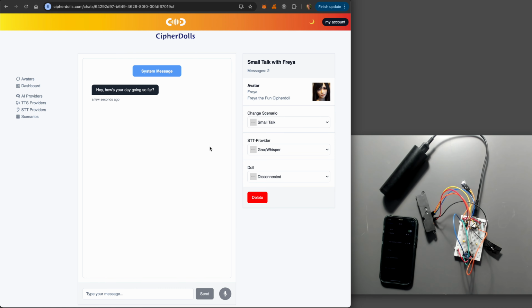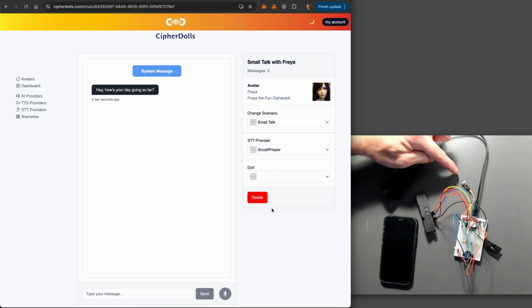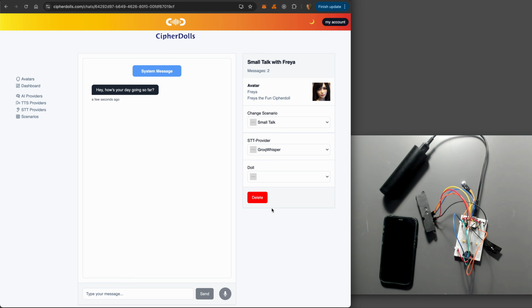Hey, how's your day going so far? And voice is now coming out of the computer. But now I make the doll connect like this. Now you can see it's rebooting, flashing fast, and then should be white. Now it's white. Oh, it's a little bit bright. Now you can see that means the doll is now connected to the chat, and I can ask a question.